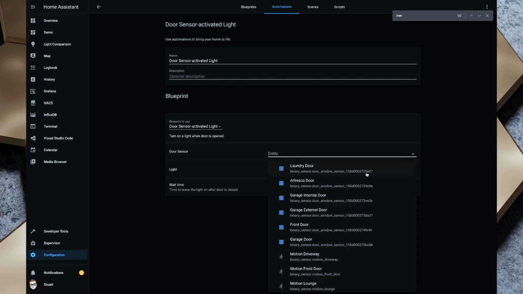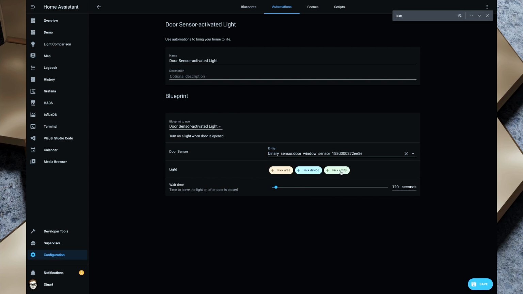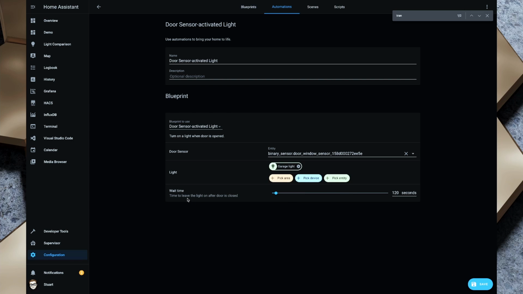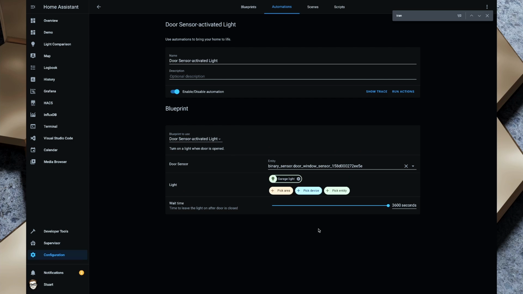We will select the door sensor. So let's go with the garage internal door. We'll pick the entity. We'll select the garage light. And we've got wait time to leave the light on after the door is closed. With the garage, I kind of want that to be a fair bit more. So I'm going to put that at 3600 or so, 1 hour. So we'll just hit save on that. That's then going to turn the light on if the door sensor detects it opens, and then keep it on for an hour after it closes.